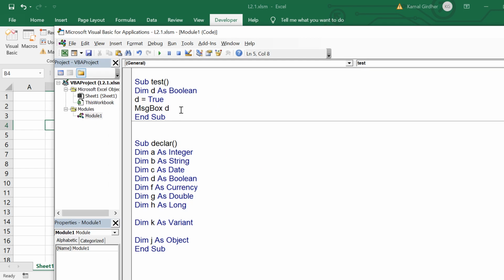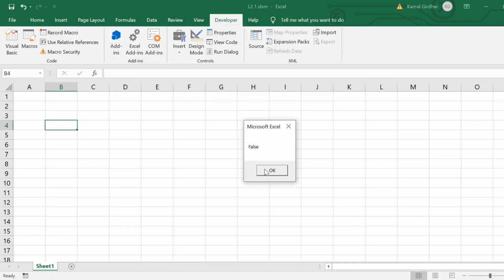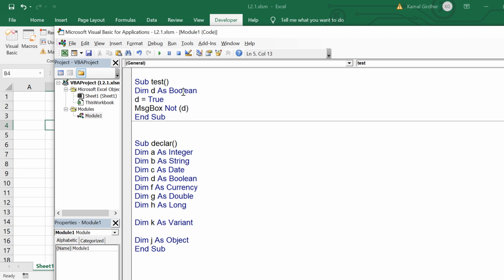I can use AND, OR and NOT functions. So if I enclose this d in the NOT function and run it again, it gives us just the reverse of it. So for true it returns false, and for false it returns true.